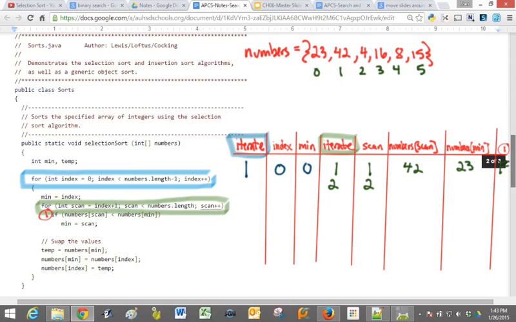So my second iteration, scan is 2, numbers of scan is 4. Is 4 less than 23? It is. It's true. So what I do is I set min to now be 2, to be this scan value. That's the lowest one I've found so far. Index is still 0, and now I iterate the third time through the green loop. Now this is 3, that's 16, so that becomes 16. This is 4. All right. Is numbers of min, 16, less than 4? It's not. That's false. So min doesn't get changed. It stays at 0 and 2 for index and min.